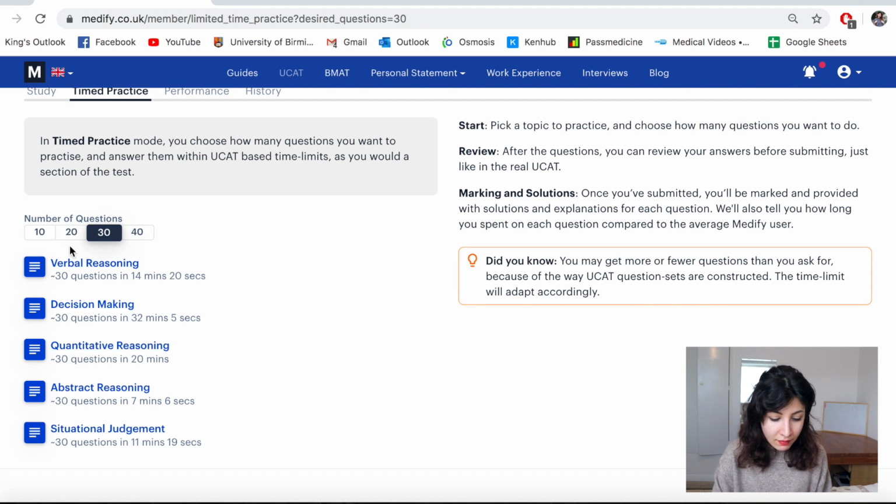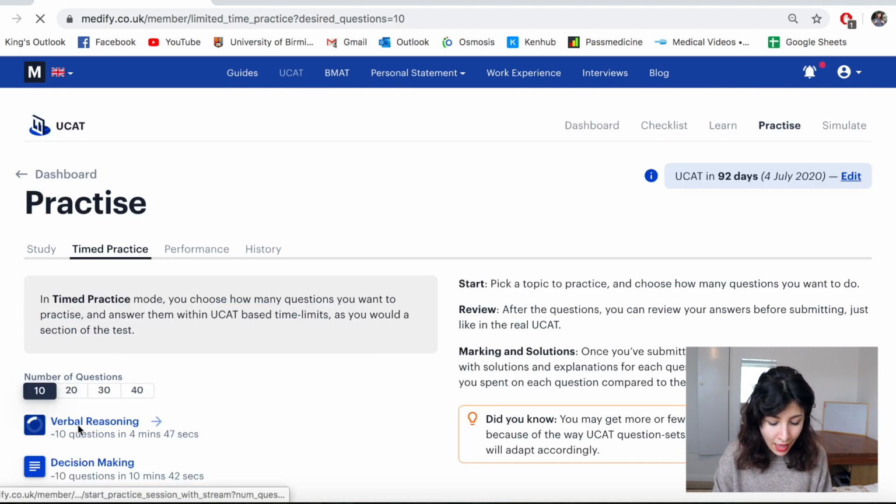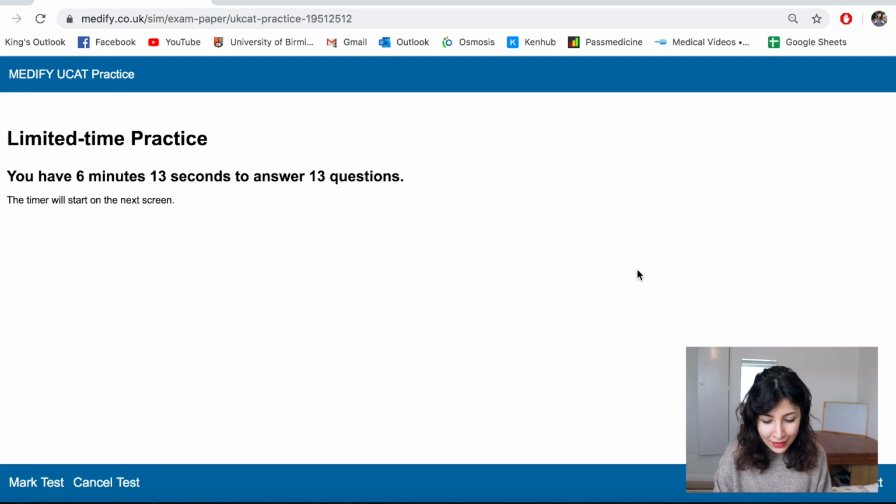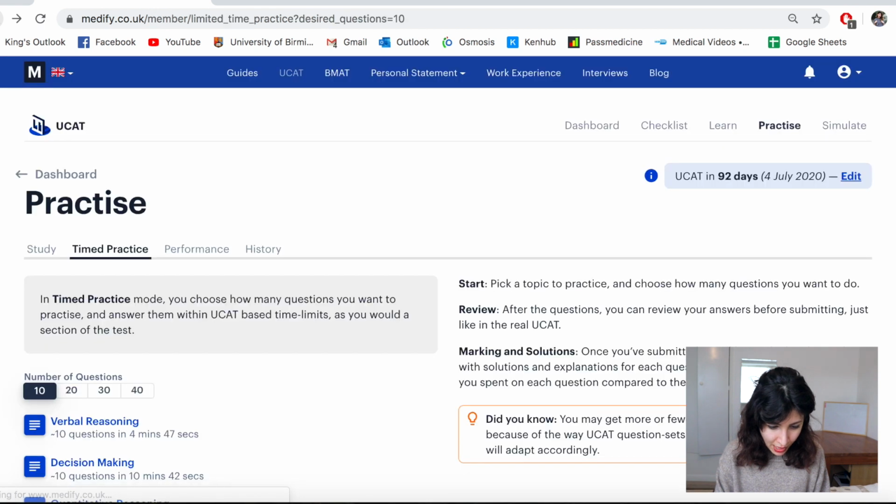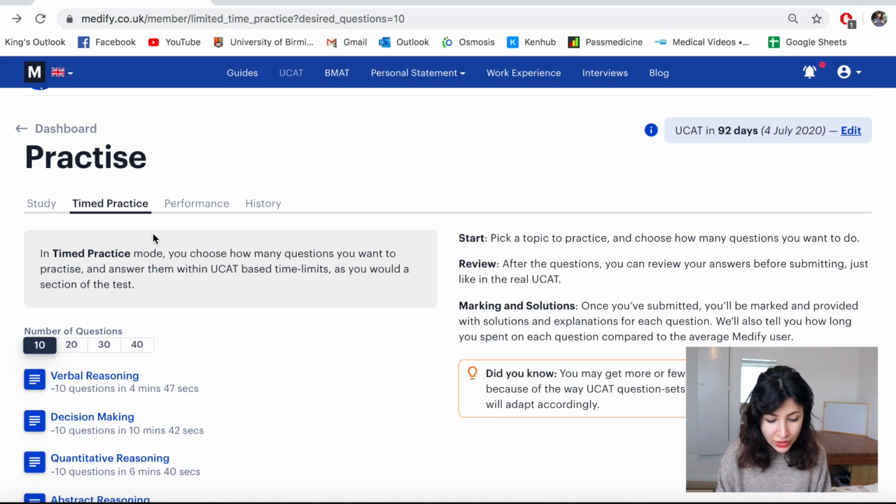So you can, let's say, do the 10 questions, answer them all within the time that you're given, then you can mark the test, and then you can go through and see what you got right, see what you got wrong, and just get a bit of feedback. Alright, but now if we go back here, there are 2 more tabs here.